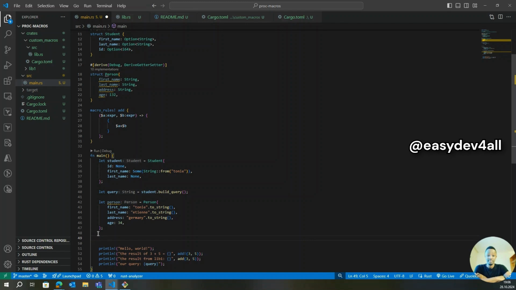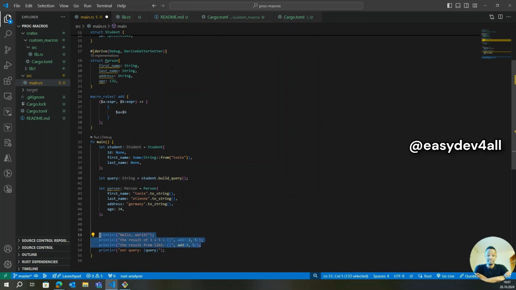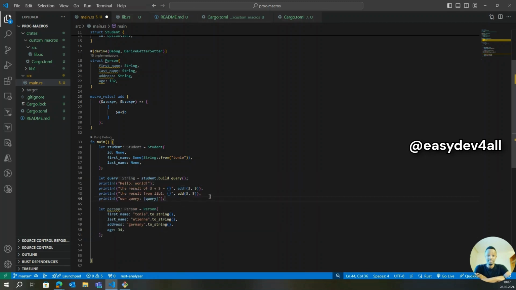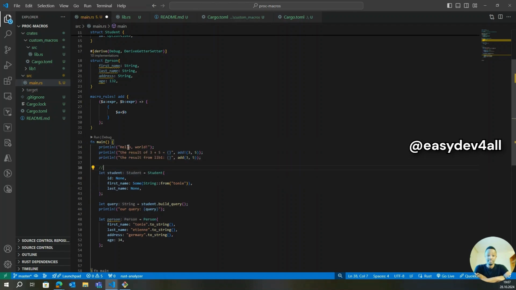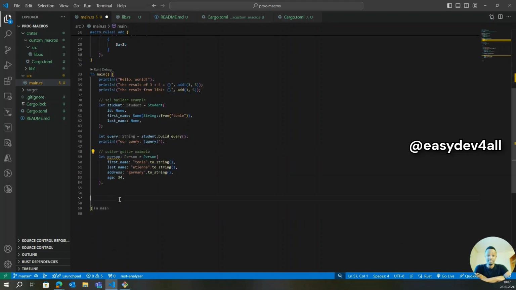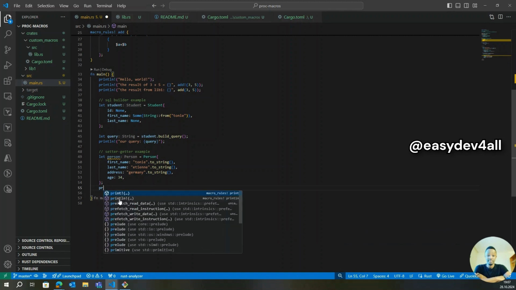So I'm going to say, maybe I move this around a little bit to actually be consistent with what we are doing. So I can bring this up here, take it out again, and yes, bring it up here. And then maybe add some comments, and this would be our SQL builder example. I want this to be as easy as possible for you to understand. So this will be our setter getter example. And now we can print, of course.